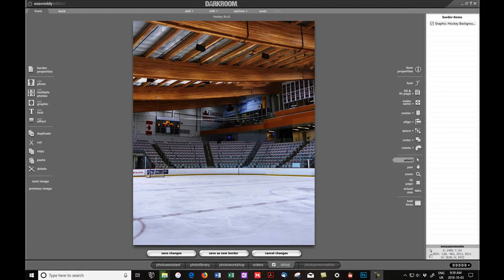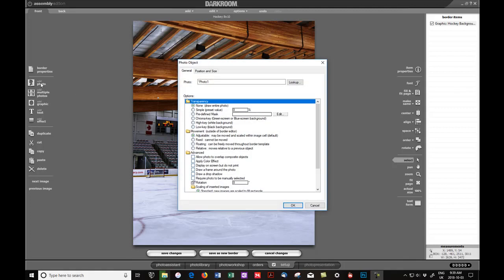The next thing I'm going to add to this is the actual photo of the player. So we can see along the left hand side here, add photo. So clicking on that, you can see that it's defined just as photo 1 across the top here, the file name. Now again, because we shoot on green screen, we need to define this transparency as chroma key. Therefore it's going to automatically remove the green screen on the print.